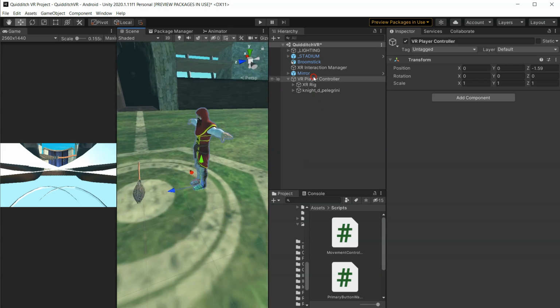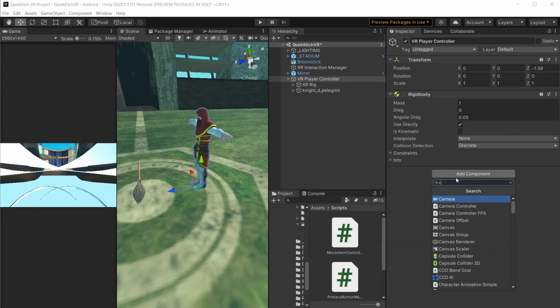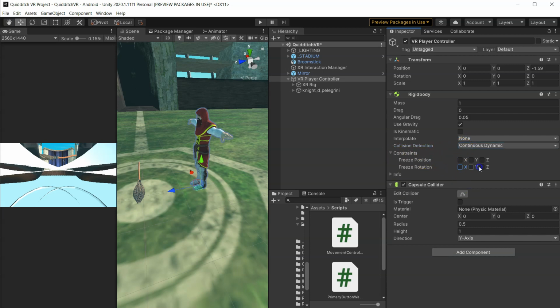Next, I will attach a rigid body and a capsule collider to the VR player controller. For the rigid body, I will set collision detection as continuous dynamic and freeze rotation for all axes so that we do not fall through the collisions. For the capsule collider, I will set the height as 2. And for the radius, I will set 0.3 because 0.5 is just too big. Then set the center of the capsule collider as you see.